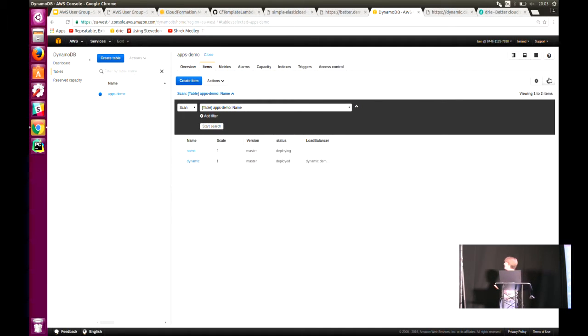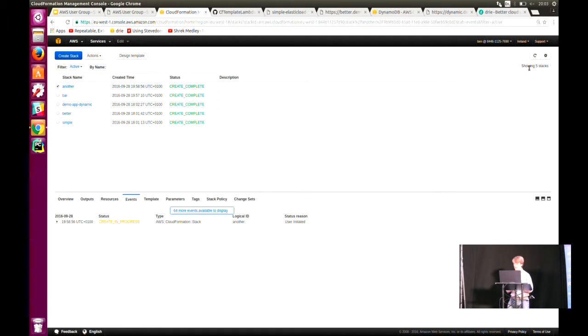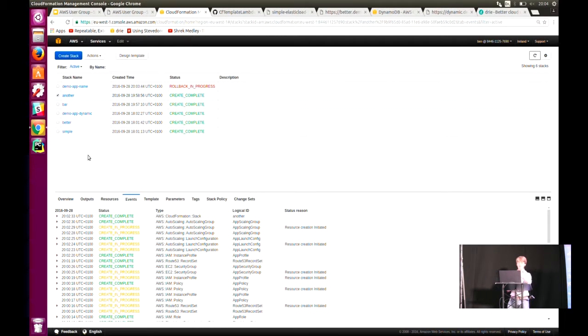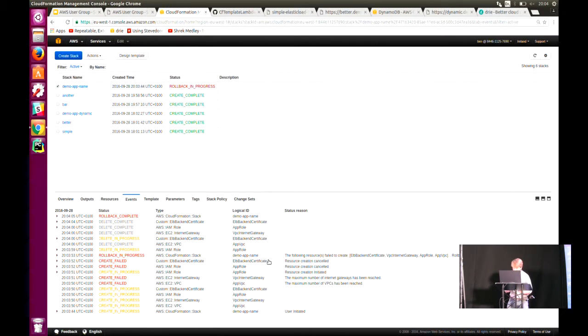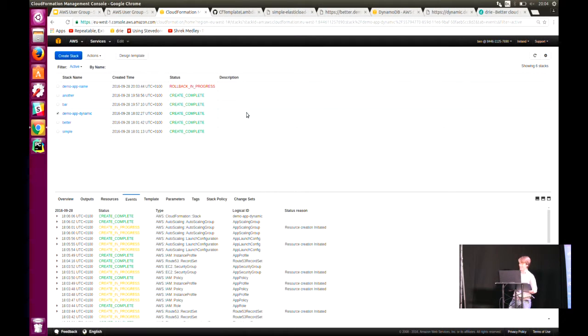Yes, great. Okay, cool. So if we went back into CloudFormation, you'll see name is failing. This is obviously on purpose to show you how good the error messages are. Great. Let's ignore that happened, and let's look at the one that worked a little bit earlier.